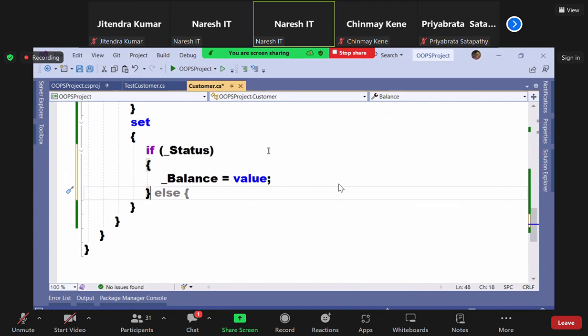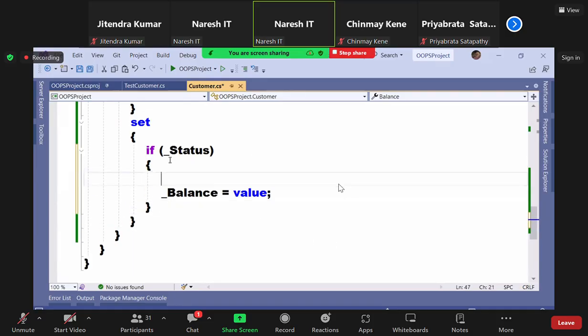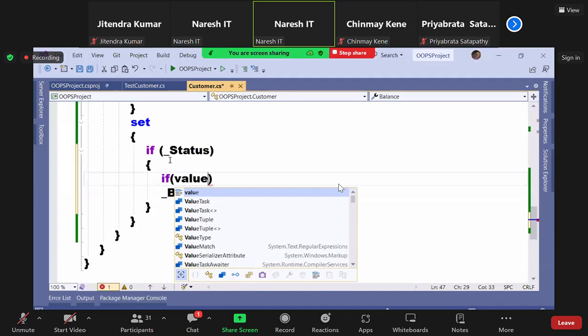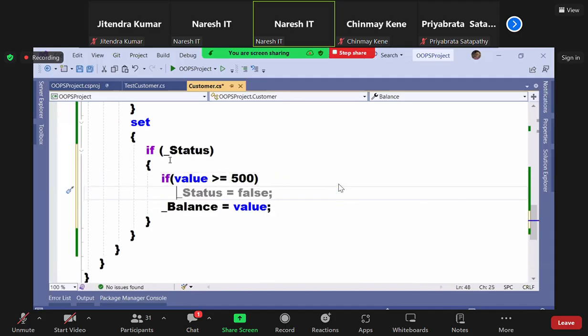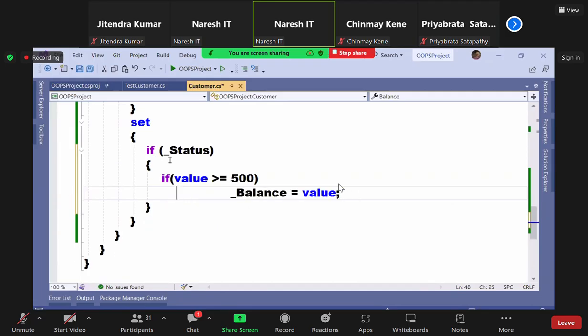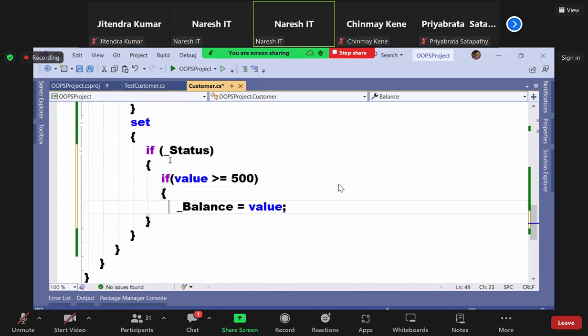Okay. Now tell me the assigned value. The value you are assigning newly should be greater than or equal to 500. One more condition: if the value is greater than or equal to 500, then only the assignment has to work. If it is not greater than or equal to 500, the assignment should not work.